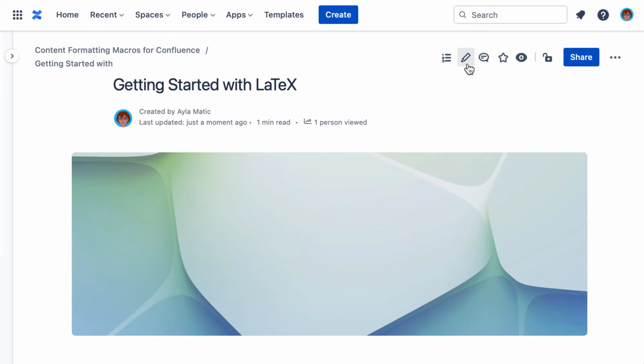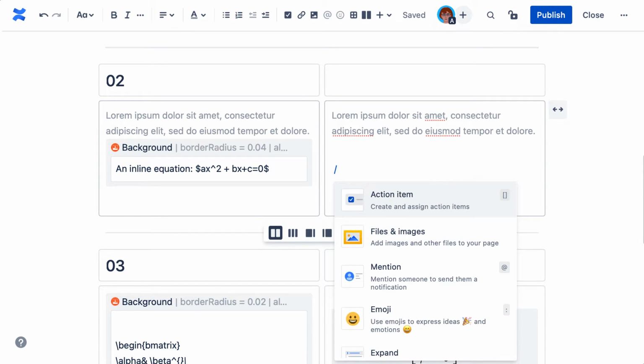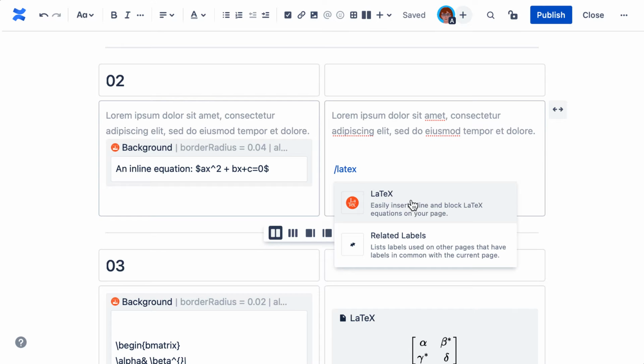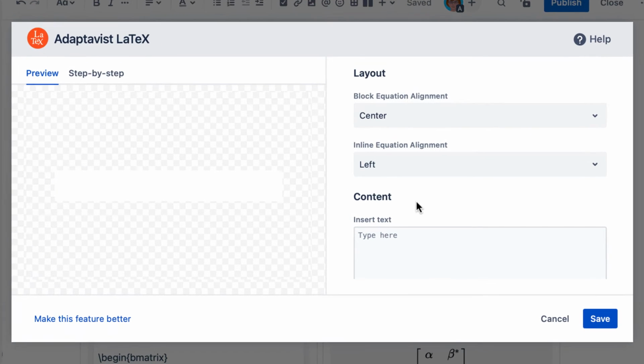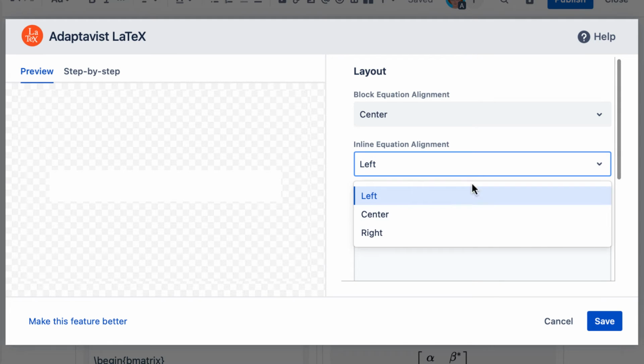To get started, navigate to Edit Mode. Type /LaTeX. And in the editor, select the type of equation that you'd like to write or format.